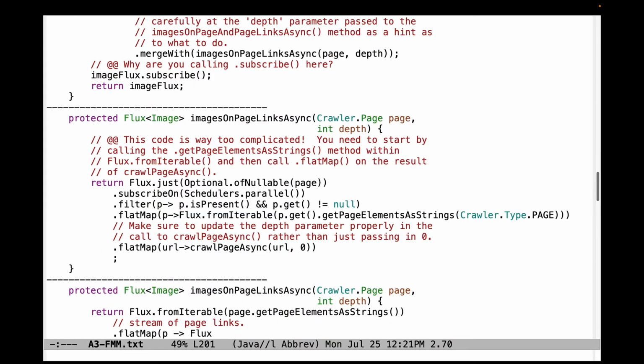Let's take a look now at a bunch of problems with images on page links async. This code is just way too complicated. You just need to start by calling the get page elements as strings method from within flux from iterable as you do here. And then you'll call .flatmap on the result of crawl page async. And please notice also here that you're passing the wrong value as the second parameter to crawl page async. You need to be doing something with depth here.